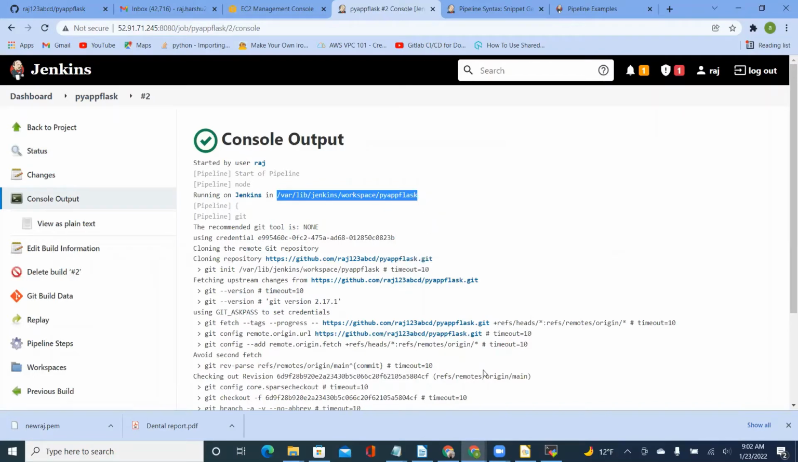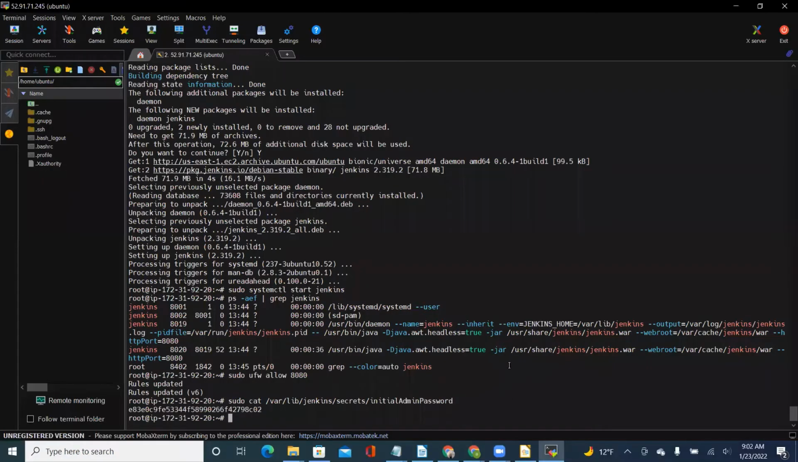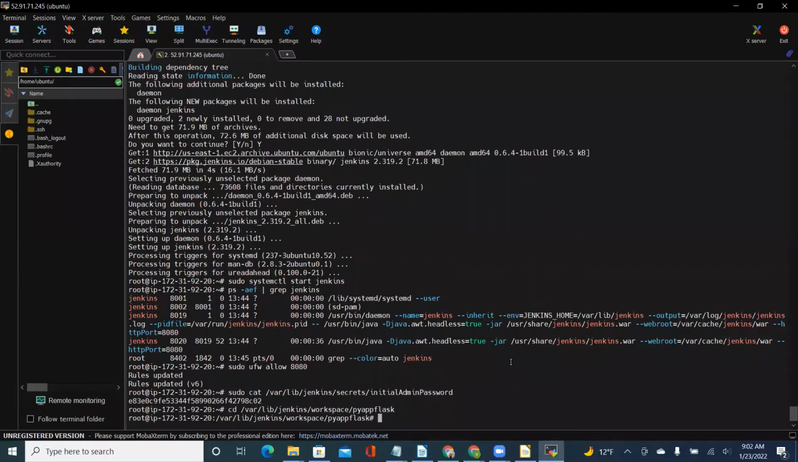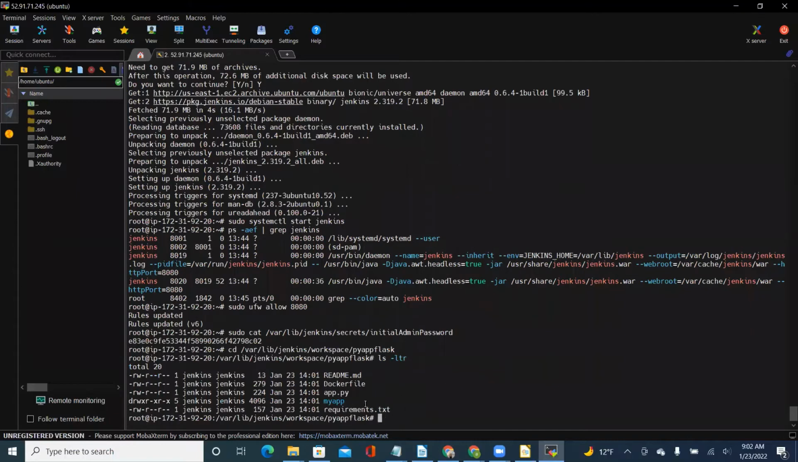Copy. If we go to the Jenkins machine and see, it has copied over all the contents from the repository: the Docker file, the app, the virtual environment folder, everything is here. Now we can build the app here, create an image, and then deploy the image to ECR and use the same image to run an app on an ECS cluster.